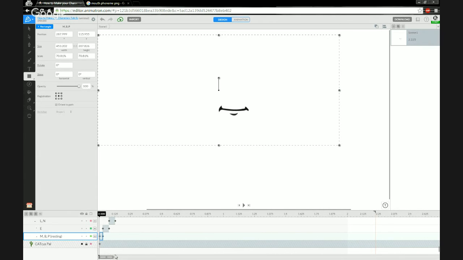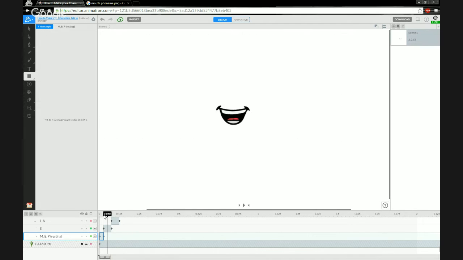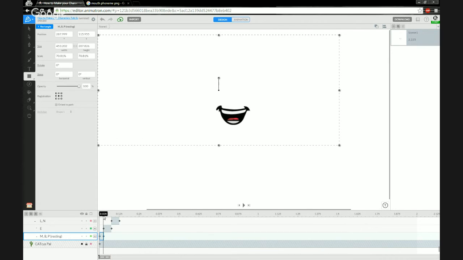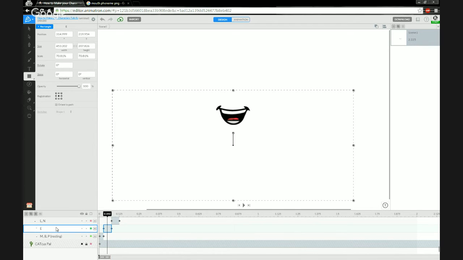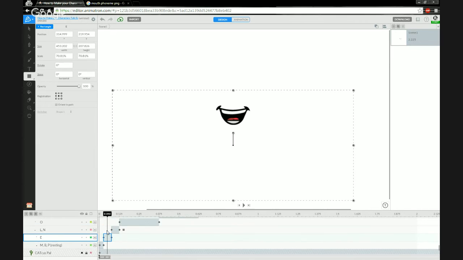So from resting shape, I'll zoom in as far as I can get with my time slider, and I'll scrub through and I'll try to sound it out as best I can. Hello. So I'll start with an E. Again, the H sound is silent, so we don't have that shape. So I just move directly onto the E, or the S sound, hello. So I'll put the E as my next layer up. And then we go to L, hello.